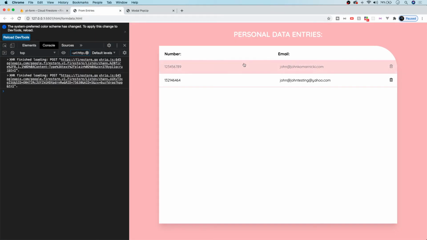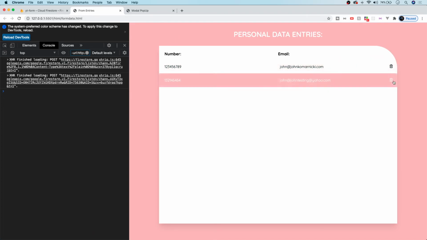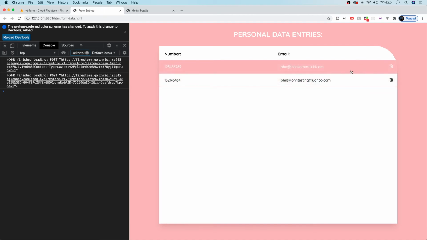What I want to do with the real-time listener is when we add that data, we will not have to refresh. And the same thing when we delete an item, we won't even have to refresh it. It'll just automatically delete and we won't have to do any refreshing. So let's go ahead and start to set up our real-time listener in the next section.